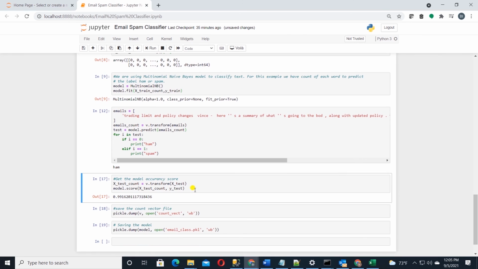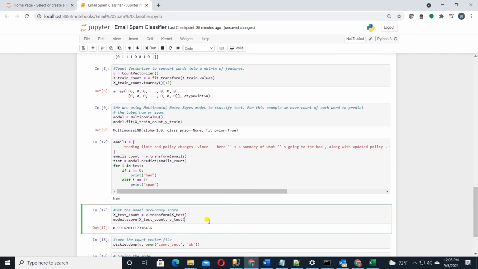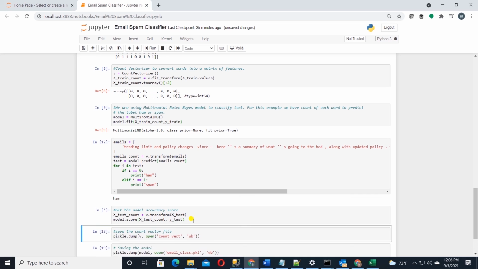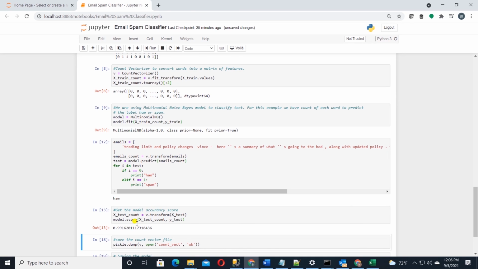We can get the accuracy of our model from the model.score. We convert our x test to numeric and pass it to the model.score along with y test. Our model score is very high. It is 0.991, which means this model will produce accurate results.